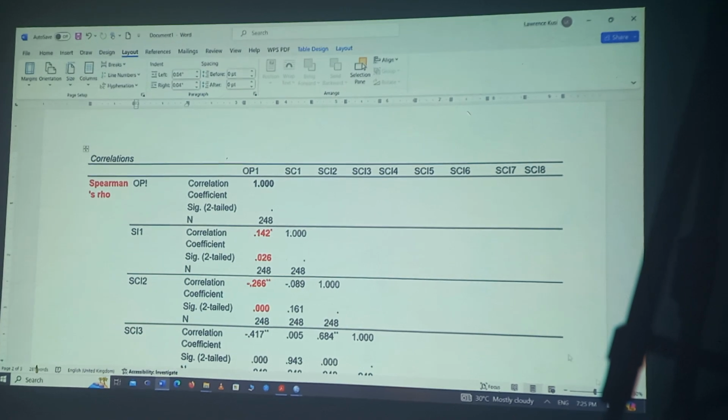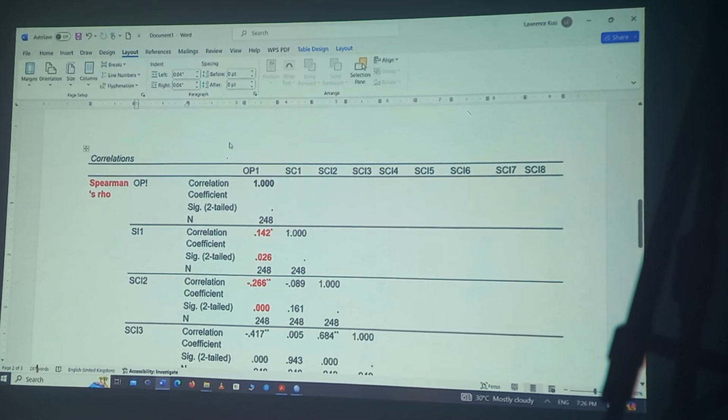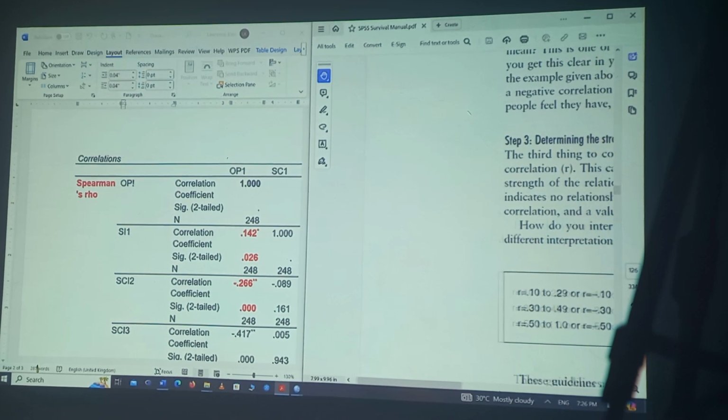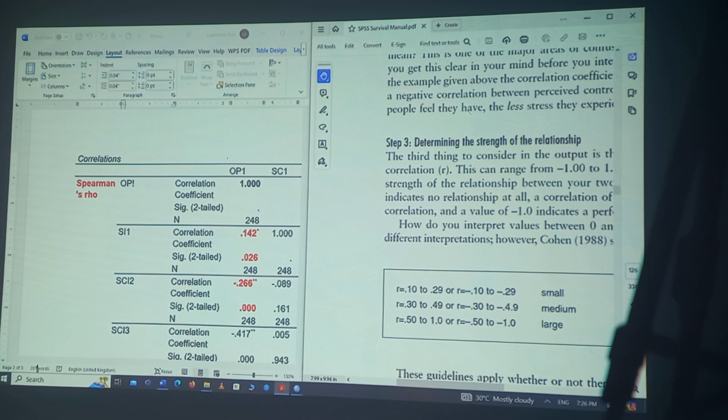So how do you classify the size of the negative relationship? The size, let me see, is negative point. So how do you reconcile that one with this case? So it is a small correlation. Yeah, it's a small negative correlation, which is also significant.